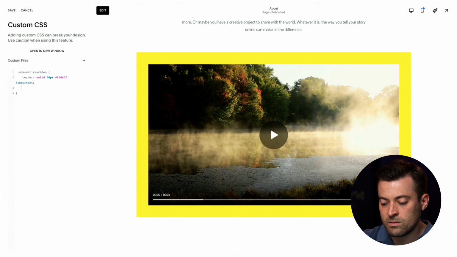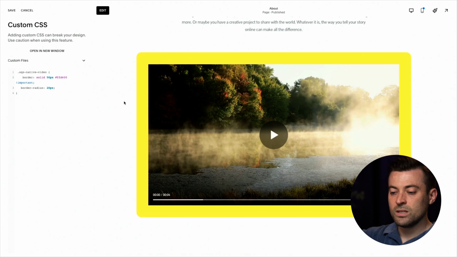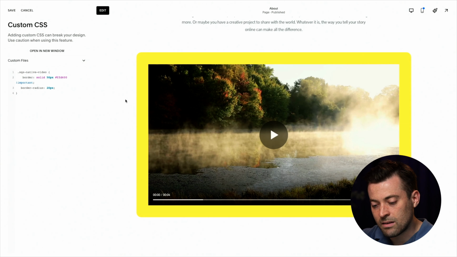And I wonder if we could add a border radius. Let's get really experimental. Ooh, 20px. There we go. So you can add a little border radius to it as well. Really, really simple now that I figured it out.